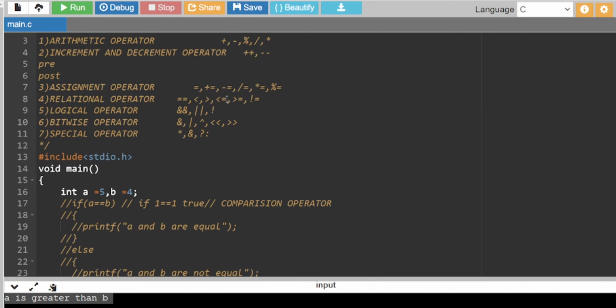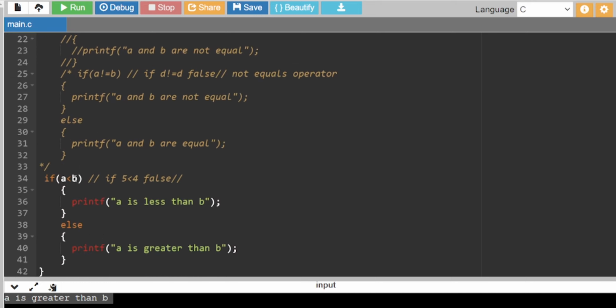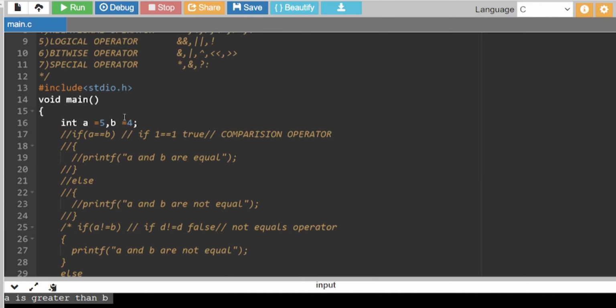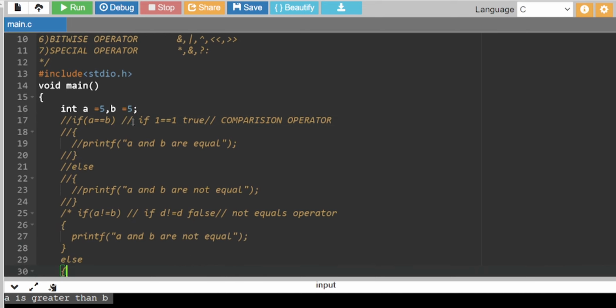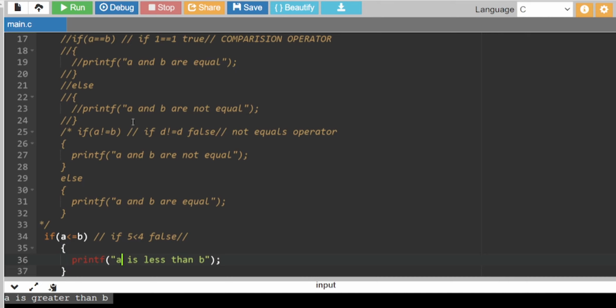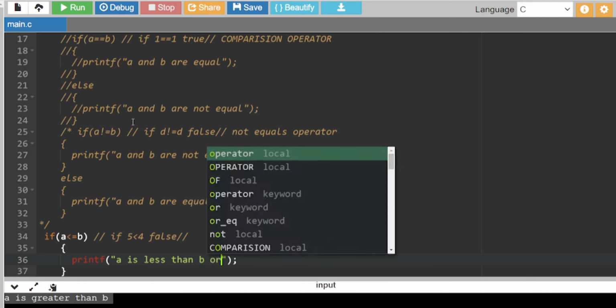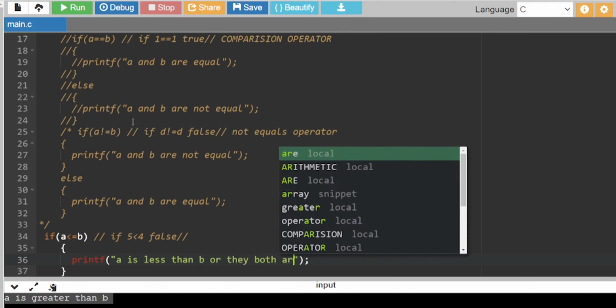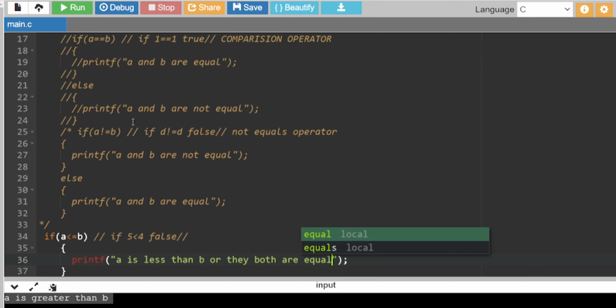So let us go to the less than or equals to operator. What is this operator? It even checks if both are equal. For example, if I just give 5 over here, which makes both A and B value the same, and this is true, then we can print A is less than B or they both are equal. Okay, so let us see.